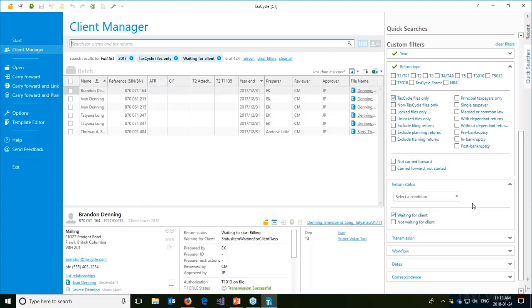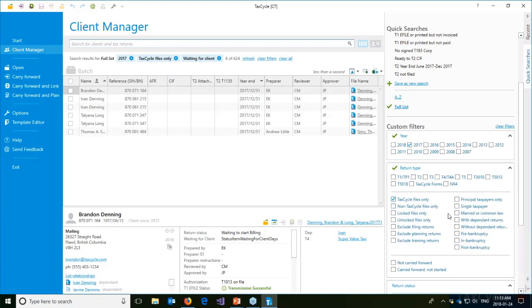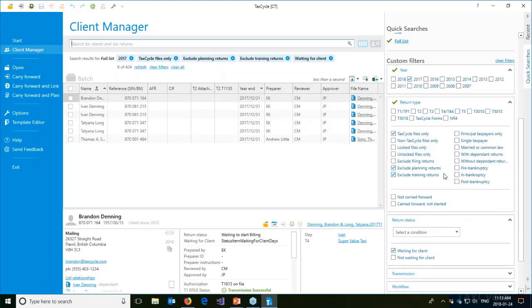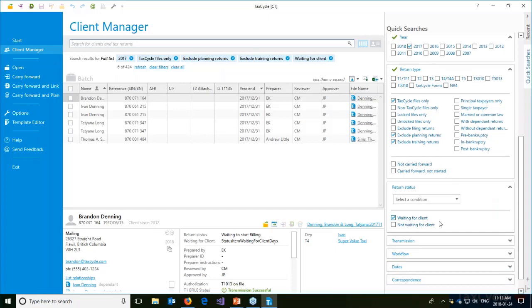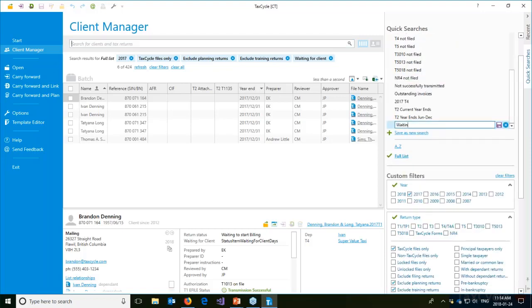So what I've done here is I've selected some columns. I'm interested in my 2017 returns that are TaxCycle files. I'm not interested in planning or training returns, where I'm waiting for a client. So at some point during the preparation of these returns, I selected the waiting for client checkbox at the top of the client's workflow to indicate that I cannot continue to prepare this return because I need something from my client. So I'm going to go ahead and save as a new search. Waiting for clients 2017.